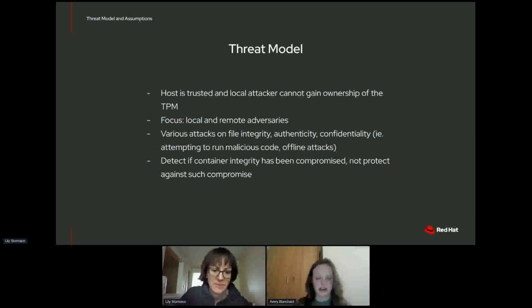Avery? Hi. So the goal of this project is to detect remote and local software attacks that aim to compromise container file integrity. The solution does not attempt to protect the container or the system against such attacks. There are many different examples of attacks on file integrity, authenticity, and confidentiality, for example, the execution of malicious code and offline attacks. This project also assumes that the host operating system is trusted and that attackers cannot gain ownership of the trusted platform module.